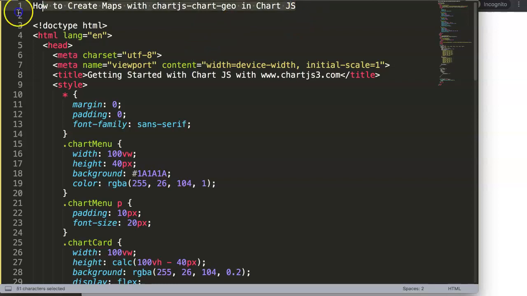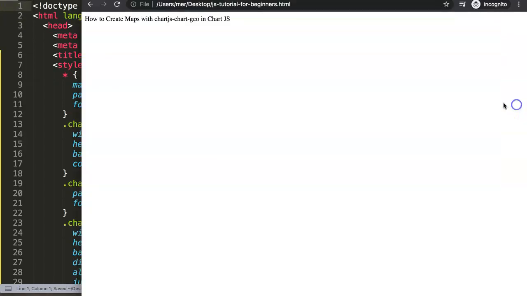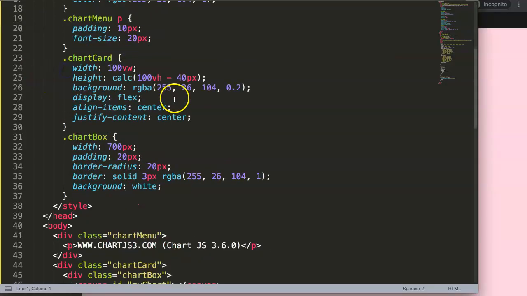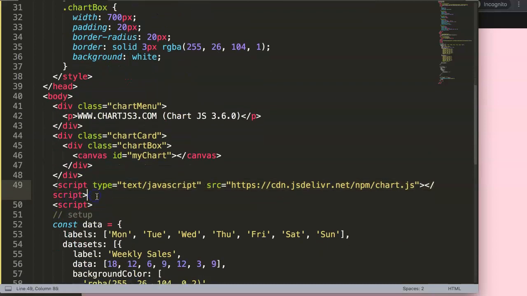Once we have this, I'm going to cut this out, paste this in here, save this, and then refresh. Now we have a bar chart, which is phenomenal. However, we don't need this. So what we need to do now is get the plugin. We're going to install, or not really install, but add the JavaScript plugin file.